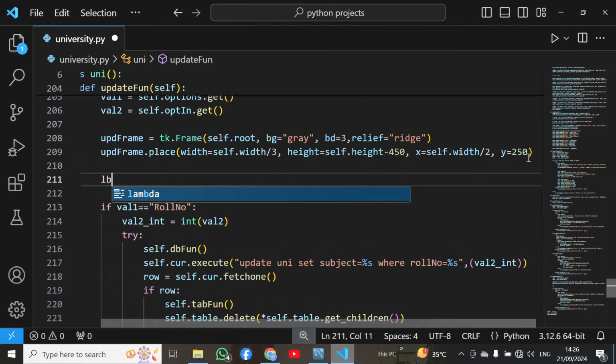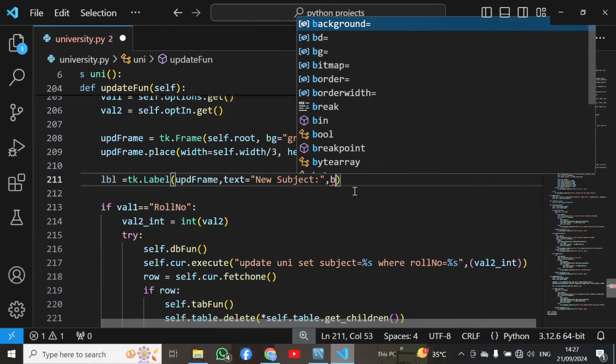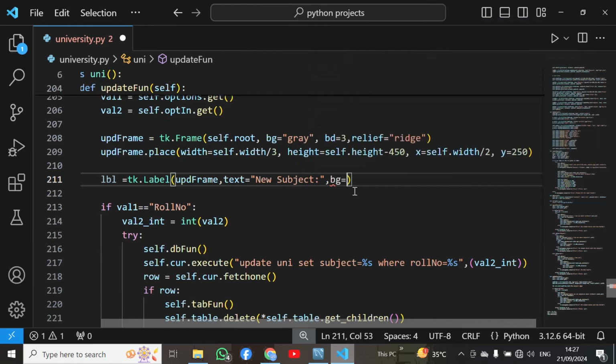Okay, so label, tk.Label, and we have to create it inside our update frame. We have to set text by using the text property: enter new subject, or new subject, because we have to update only the subject. Then I will use background color by using the bg property, and here I will use gray.